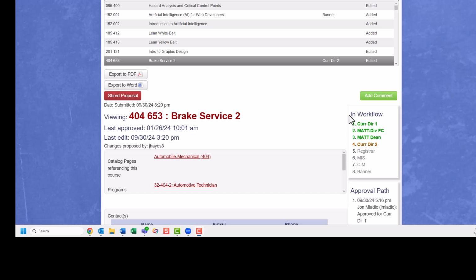Lastly, you will also be able to see the status of where the course is in the workflow, with green meaning it's been approved at that level, and this darker orange kind of color where it's currently at within the workflow process.